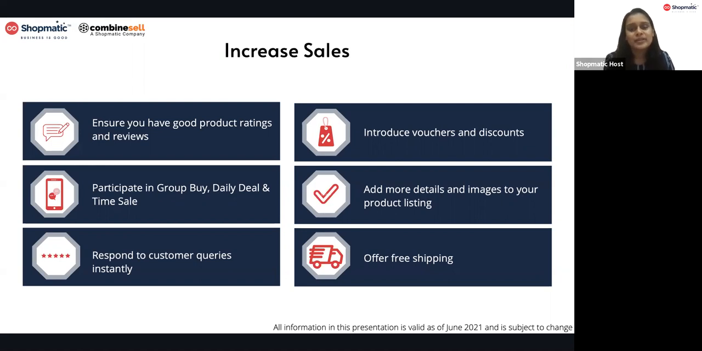The fourth tip will be to introduce vouchers and discounts. You also want to make sure that you have more details and images on your product listing. Try and make it as real as you can in terms of making sure that the customer has all of the information that you could possibly give them. And lastly will be to offer free shipping, which is sometimes a barrier when customers are purchasing online. If the shipping is too high, they may choose to look for an alternative on another store or go in person to buy the product itself.